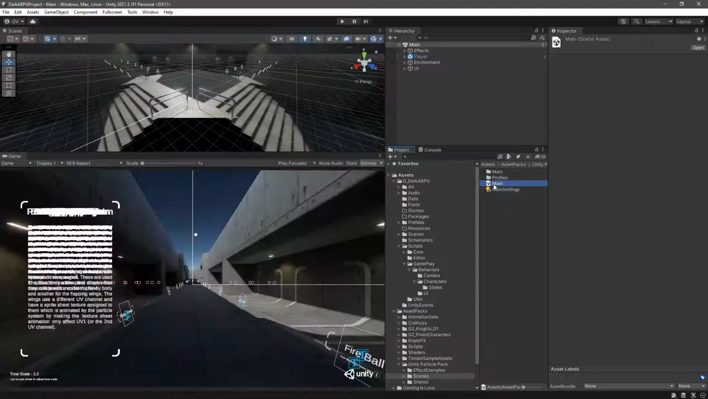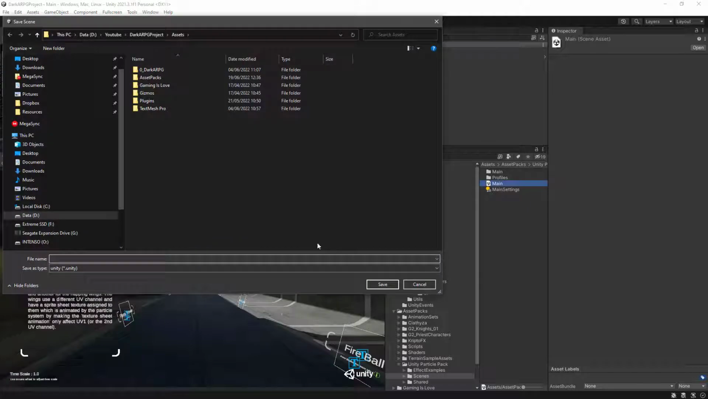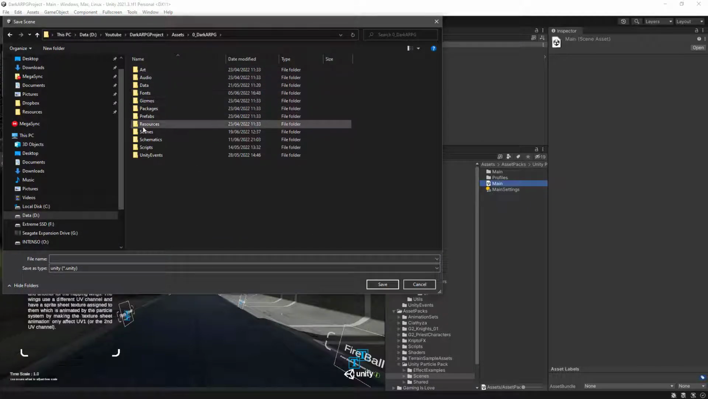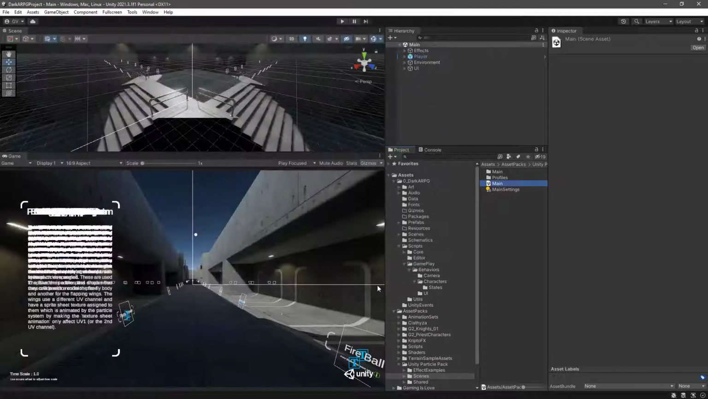What I like to do is save this scene as, and I'm going to select my project folder, scenes folder. I'm going to give it a name. I think the hub or something like that, and let's click on save.